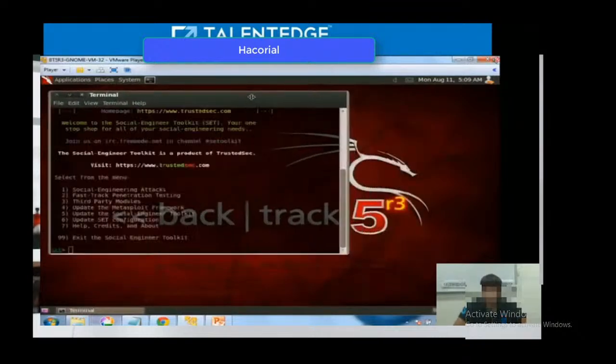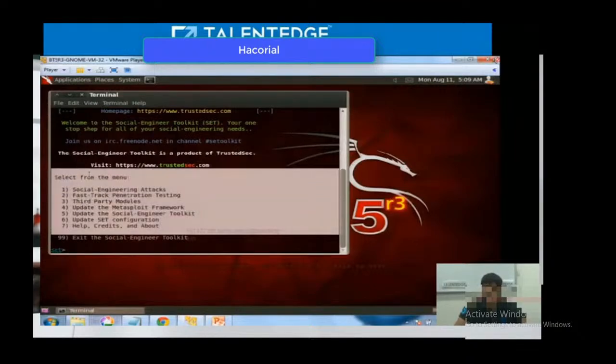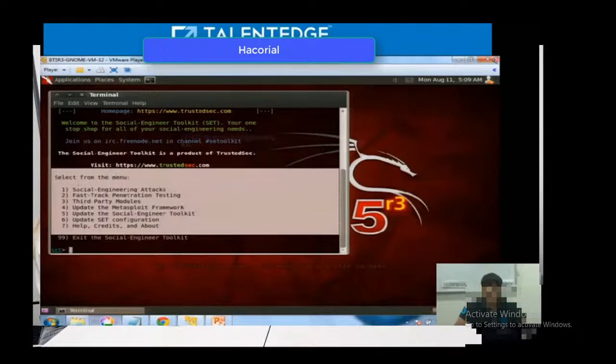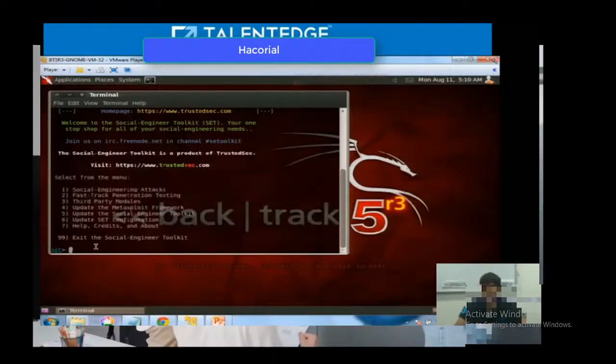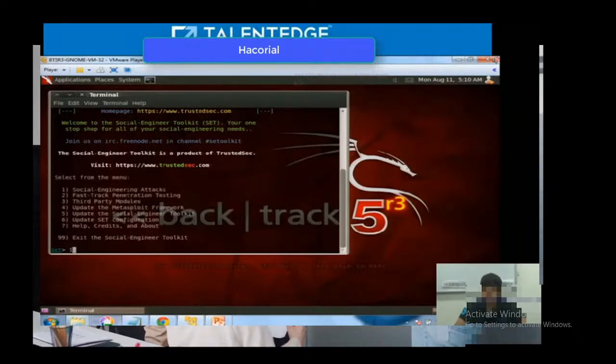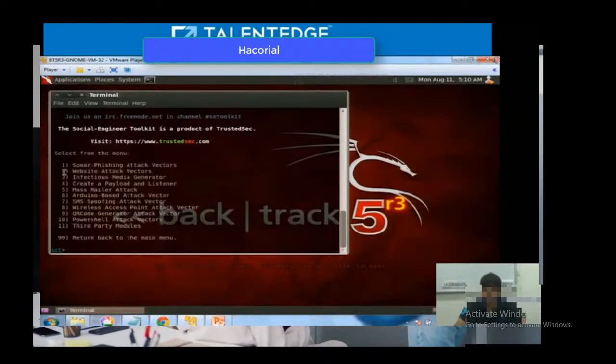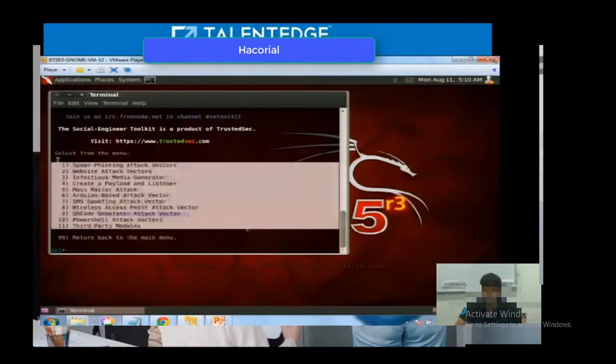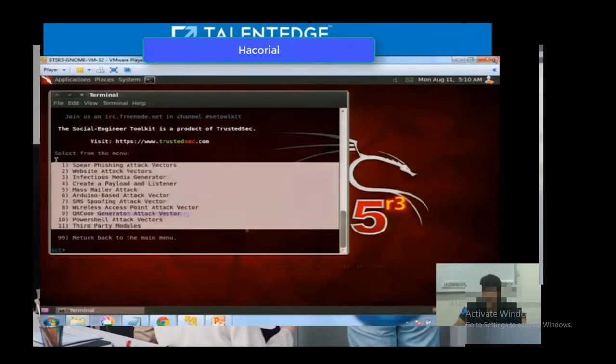So if all of you look at the screen, this is what the social engineering toolkit looks like. So it gives you various options. So it says select from the menu. So if you want social engineering attacks, you have to press 1. Fast track penetration testing 2. Third party modules means 3, and so on. So right now I'm going to select 1, which is social engineering attacks. Next, it again gives me various options of what kind of attacks I can execute. So I want to actually execute a website attack. So I'm going to select 2.